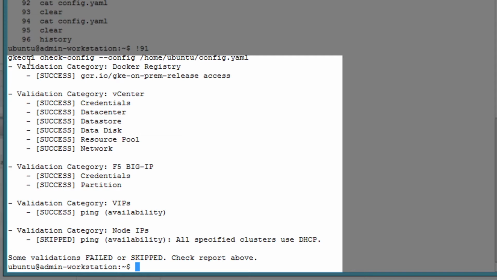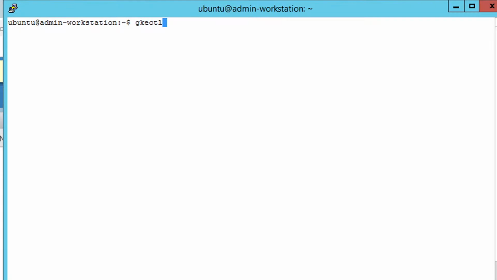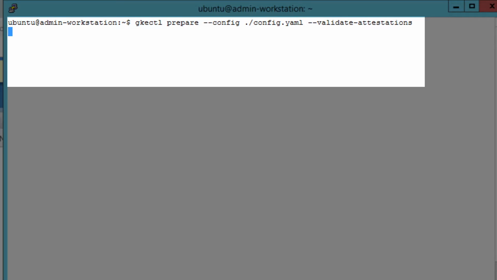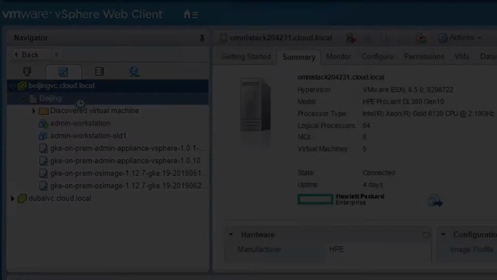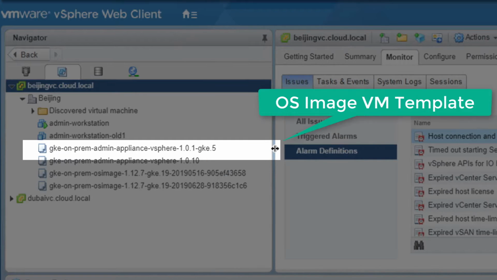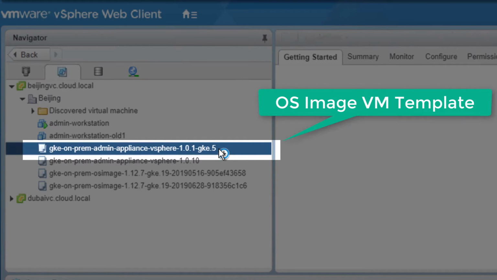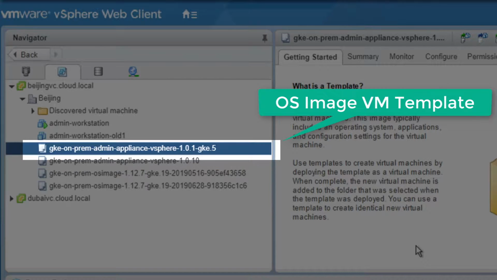To ensure proper and faultless deployment, admin will perform the check config of the config YAML as shown here. The admin then performs the preparation prior to deployment of the GKE on-prem clusters by issuing the prepare and validate config. The preparation will download another OVA and make it a VM template. Now this template will be used as the base image for all the Kubernetes nodes, which is part of the GKE admin and user clusters as further shown in this demo.